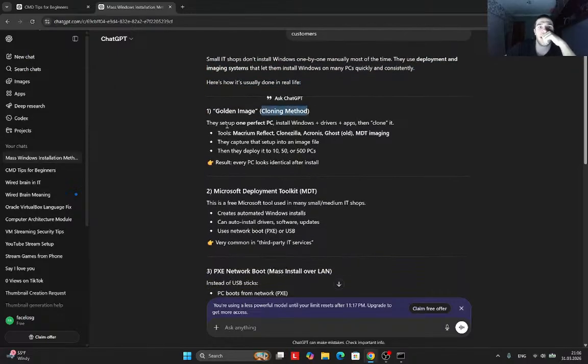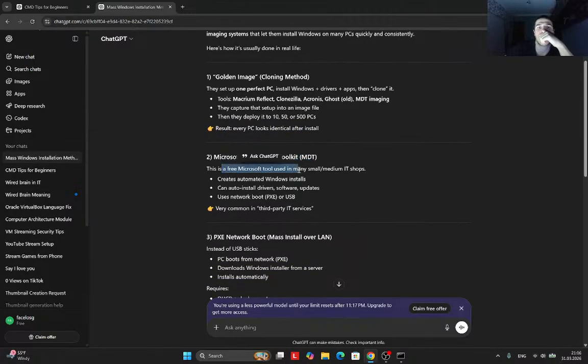Cloning method. They set up one perfect PC, install Windows, flash drivers and apps, then clone it. Tools: Macrium Reflect, Clonezilla, Acronis, Ghost, old MDT imaging. They capture that setup into an image file, then they deploy it to 10, 50, or 500 PCs. Looks at after install. Microsoft Deployment Toolkit.